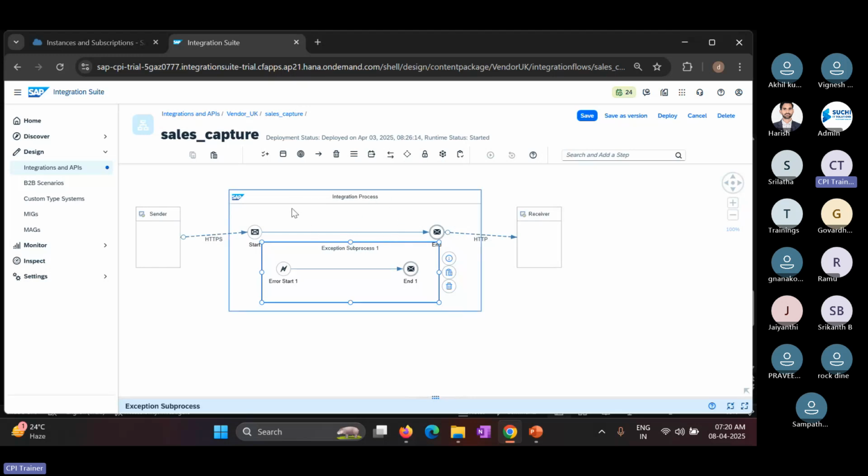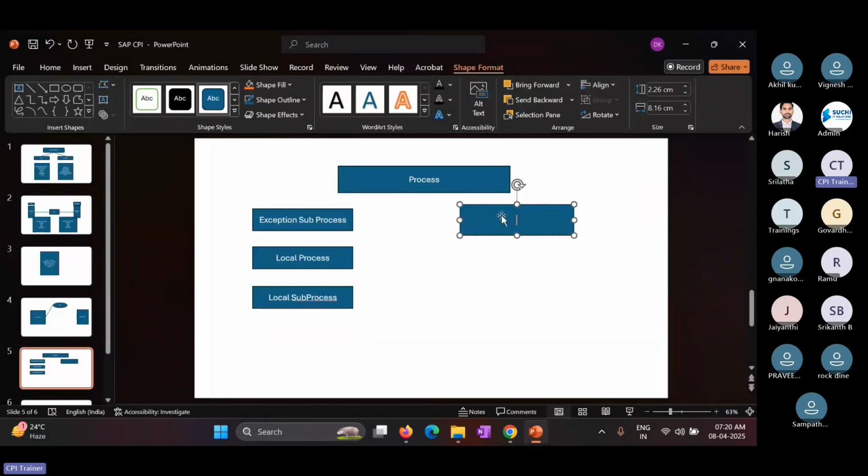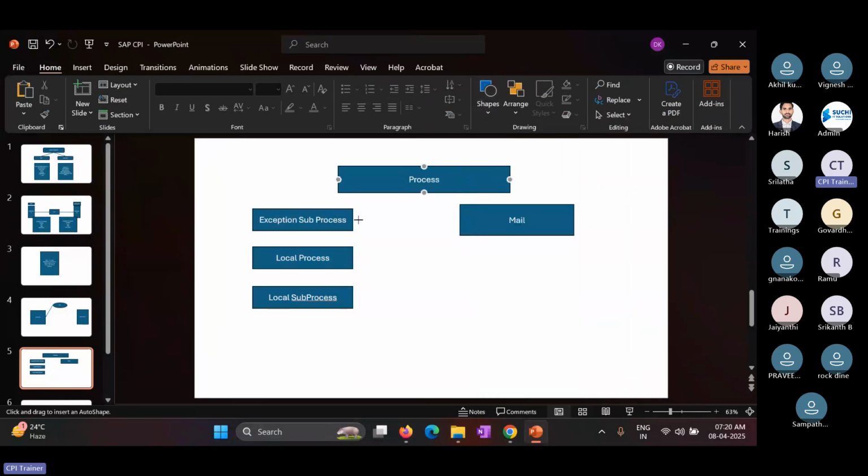The concept for the exception subprocess: if you get any exception within the integration process while processing a message, the sender or receiver wants to know. It's like a mail triggering. When anything fails in the integration flow, whatever mail IDs or details we have provided in the exception subprocess, the respective teams will be notified. We are using one mail configuration for alerts. The exception subprocess will send the notification to the receiver or sender.